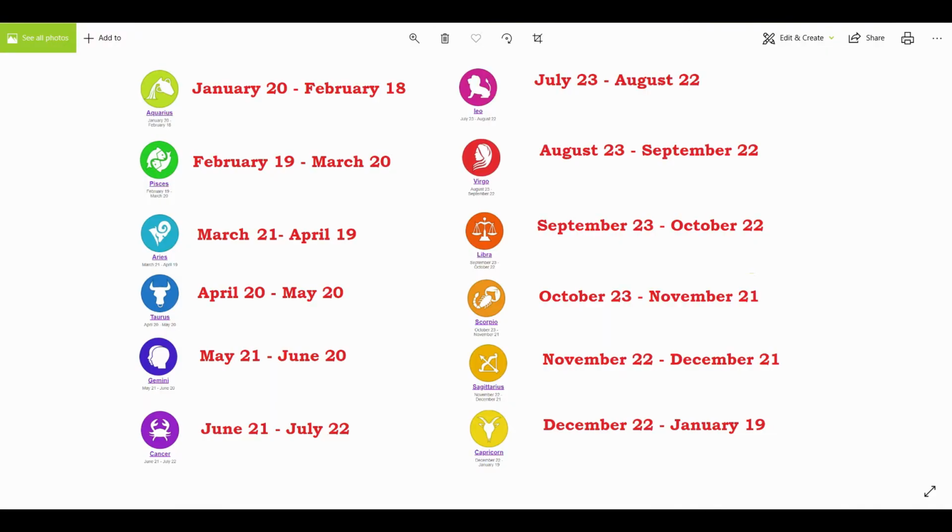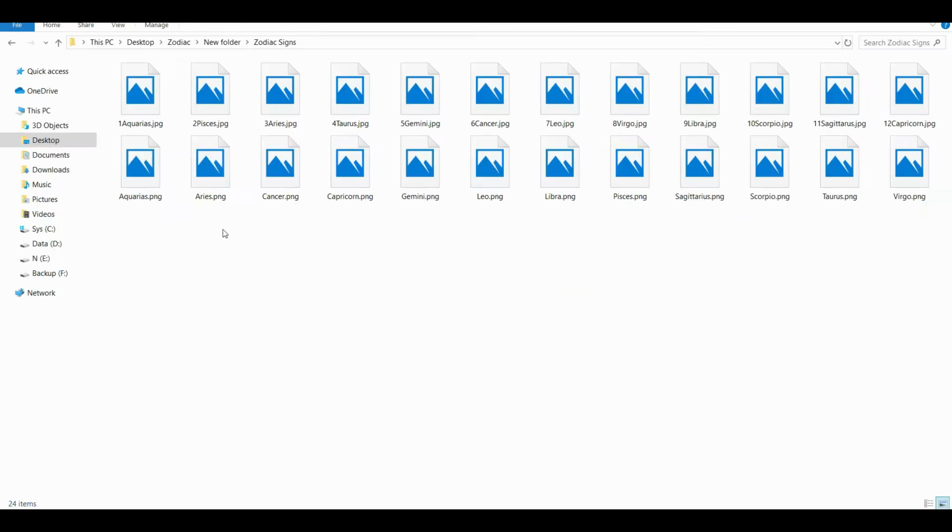Apart from age calculation, we will also display the zodiac sign. So this information will help us in programming our application. This is the information, this is the band which will be defining our zodiac sign.